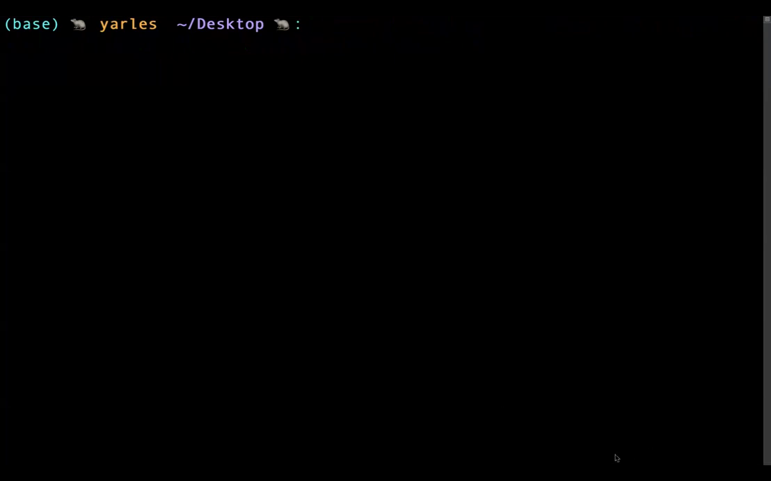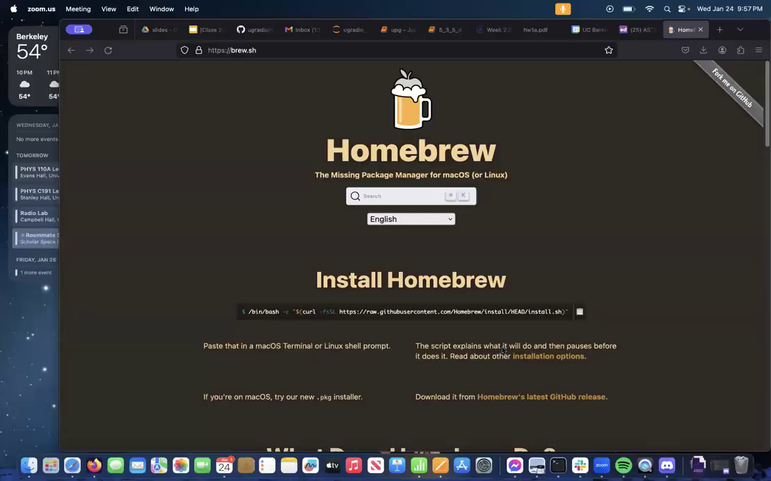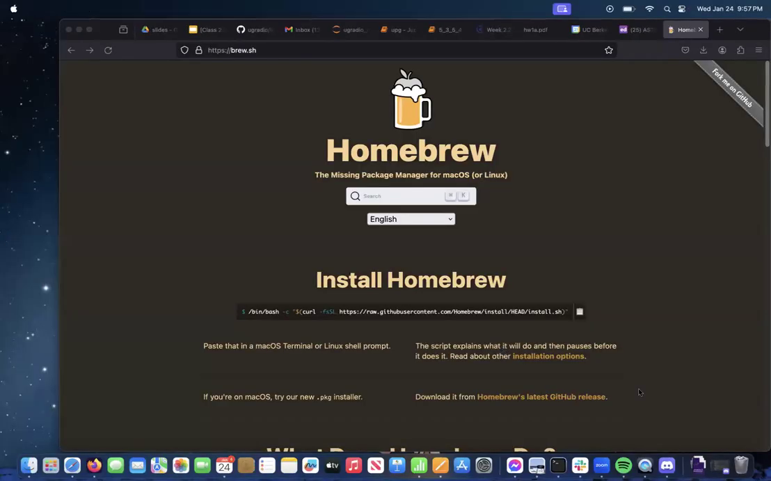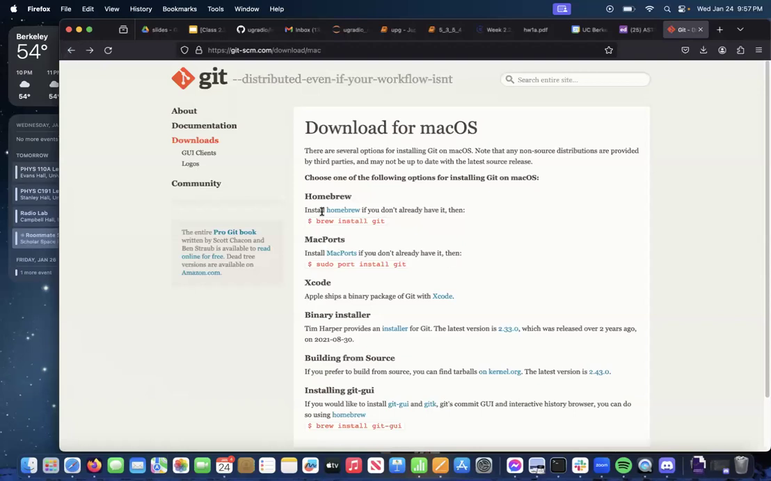Yeah, so let's go back to this page. It might be easier if I actually just share my whole desktop. Okay, yeah, there we go. So let's go back. So back button. And then once you have brew installed, you'll run brew install git. Yeah, it really is that simple.